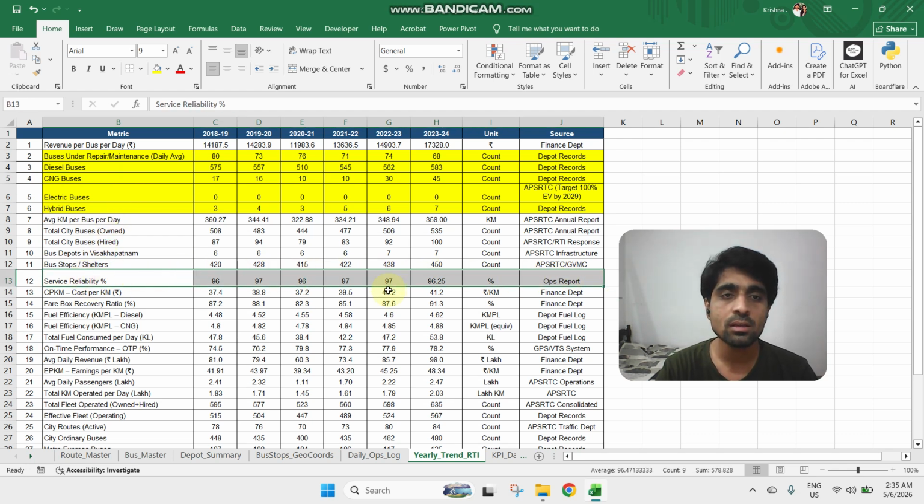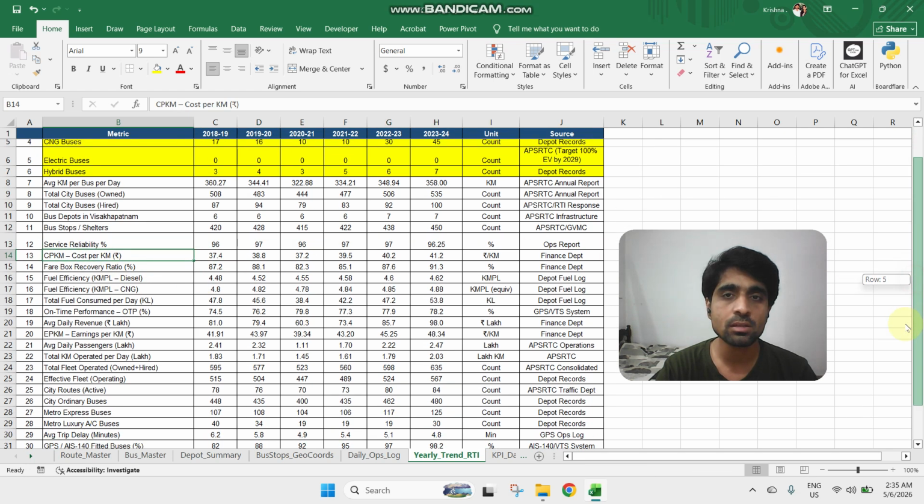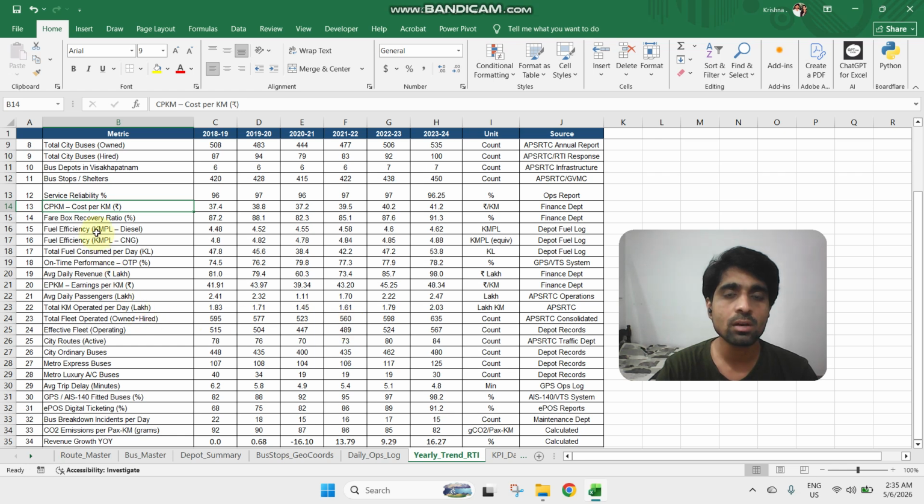service reliability, the cost per kilometer, the fare box recovery ratio, which means the total amount spent and the total recovered from this, the fuel efficiency, fuel consumed, on-time performance, the total time taken, like the percentage of buses which have reached on time, 74.5. So for all these parameters, in order to have a clear analysis, we need further data.